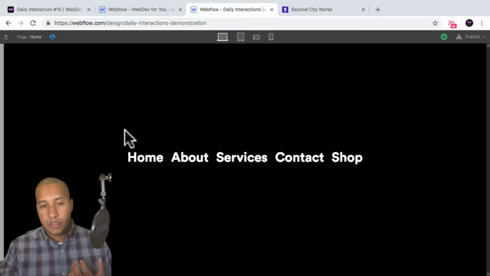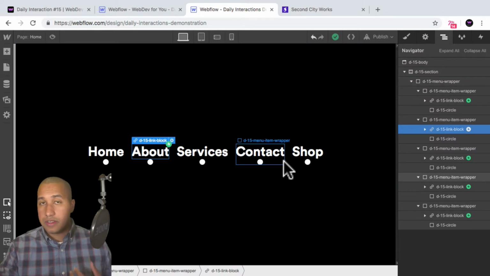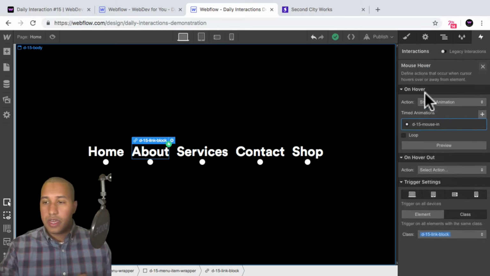Okay, so now if I preview, we're affecting each one at a time. So just like that, we're affecting the sibling, and it looks good. So the next thing we need to do is add a hover out animation.